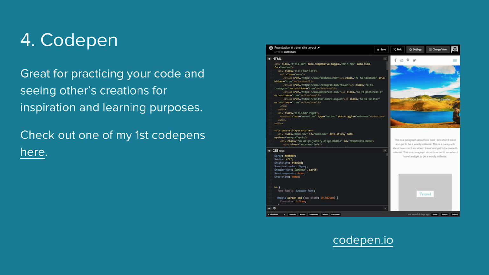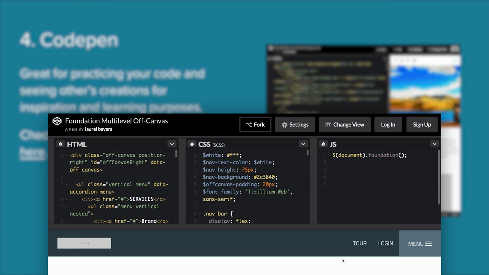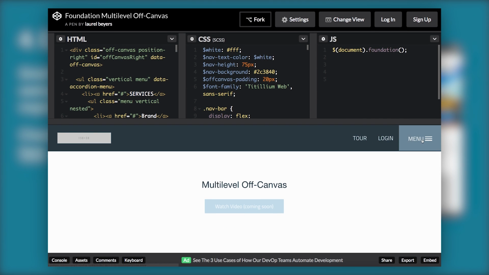Then, you should get a CodePen account. They describe themselves as a playground for the front-end side of the web, and this is a great place to practice your code and see what others are doing. Definitely make an account, start exploring and playing, and here's an example of one of my first CodePens right here.